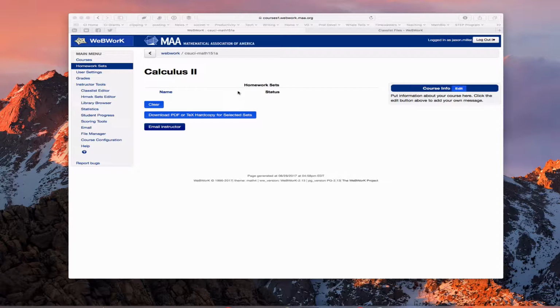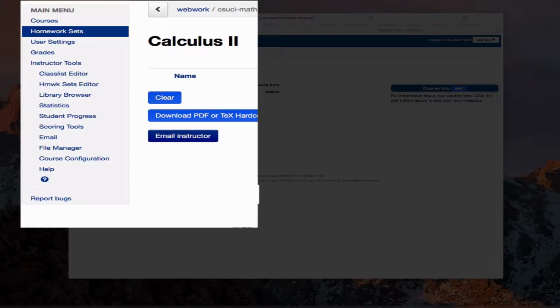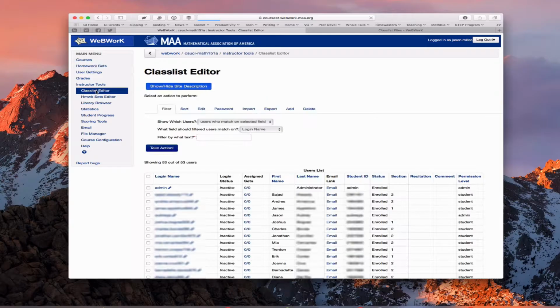So here I have opened my WeBWork web page for my Calc 2 classes, and I want to draw your attention to the menu over here. The class list editor, this is generally where you get students into your course. So I'm going to click on it, and here you can see the menu choices for the class list editor. Down here you can see the people that will be in your class. You see I've got 53 people in, and I uploaded them through a file. That was just too many for me to do by hand.